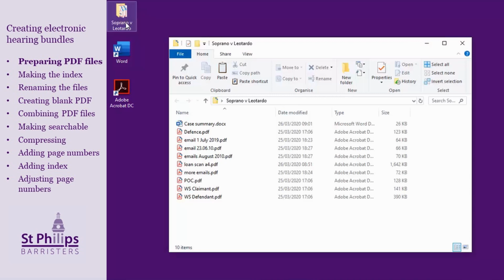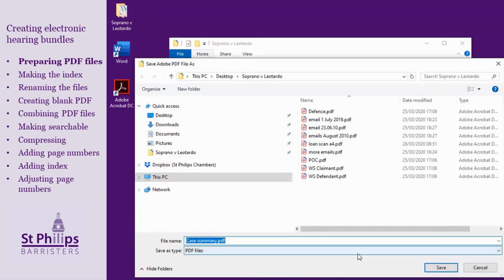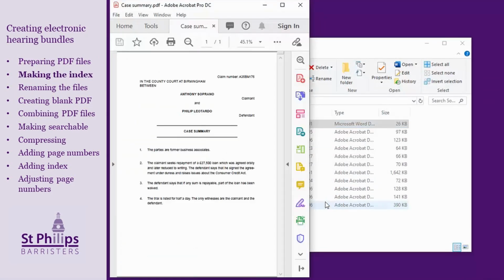Here I've got one file in Word format, so I'm going to convert that to a PDF. There are many different ways of doing this, but perhaps the easiest is just to right-click on the file and click Convert to Adobe PDF. I'll save that in the same folder. It opens up to show that it's converted properly, and I can close off that window.